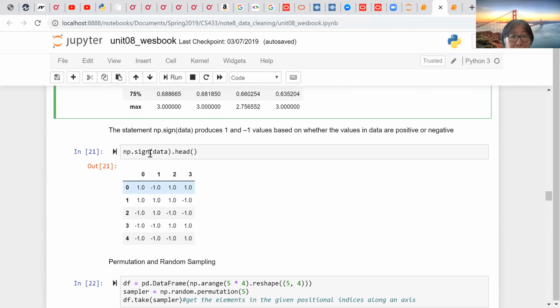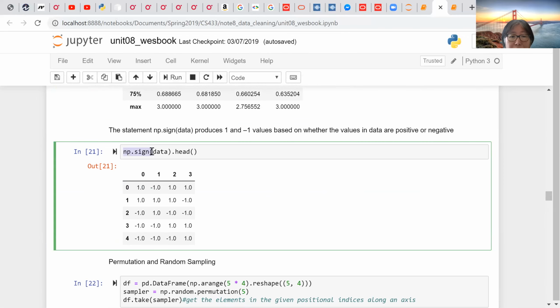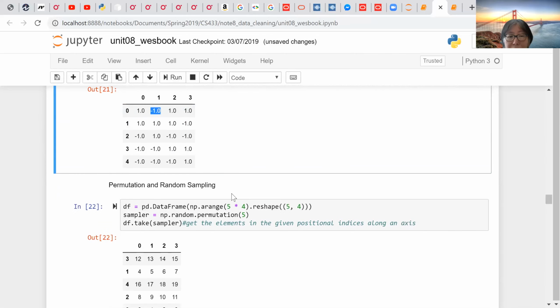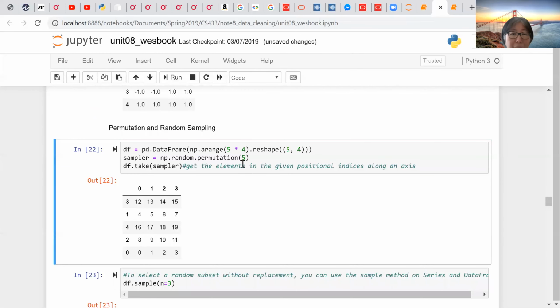And then over here it shows, based on that data, you can call np.sign, and here is the header part. So the first couple of numbers show, based on the condition, you will get 1 or -1. That's what you assign. And the next one shows we can also do some permutation and some random sampling.